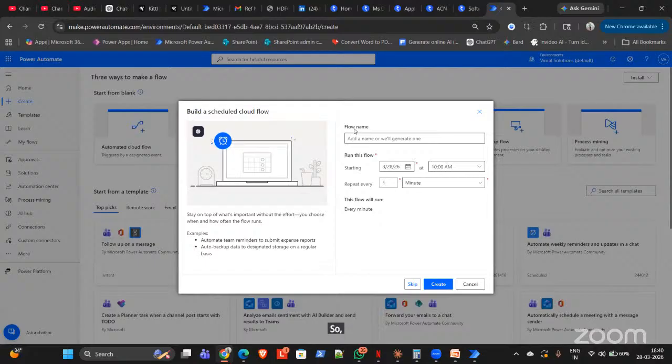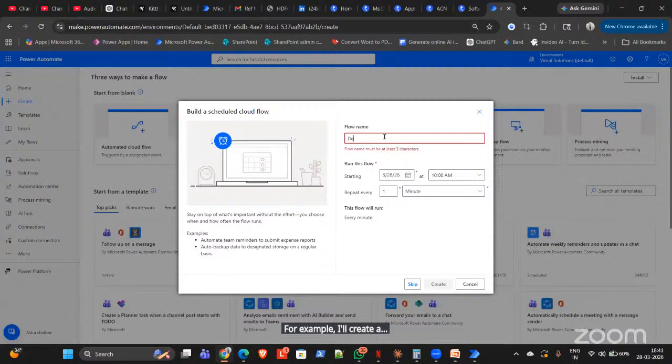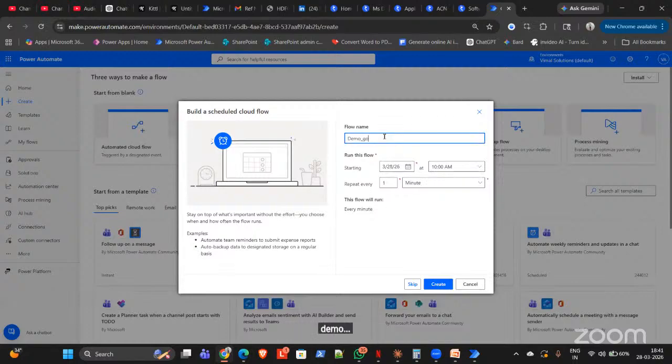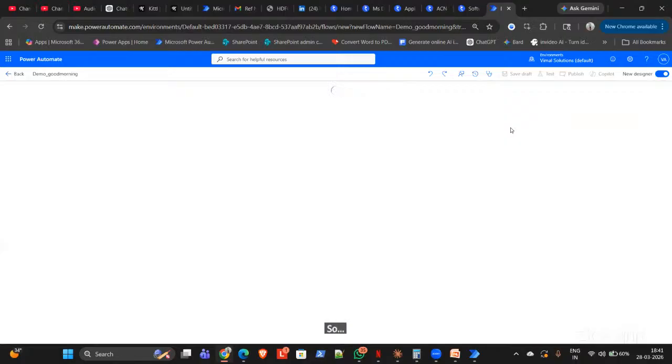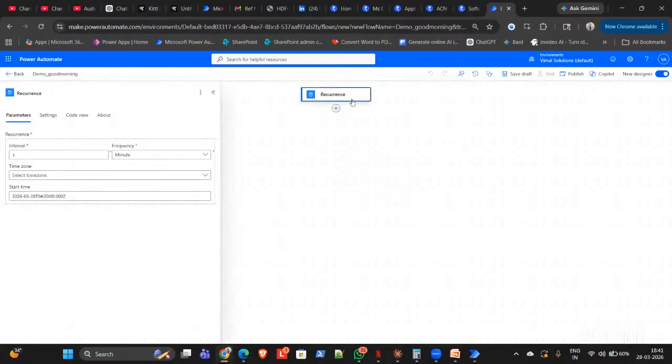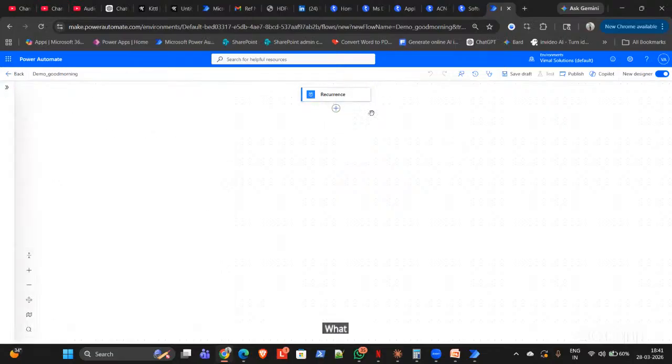So for the scheduled cloud flow, I'll create a demo. Good morning. So this is the area where we create flow. What you're seeing first is called the trigger. So I have created one scheduled cloud flow, which means you are able to schedule the timing.